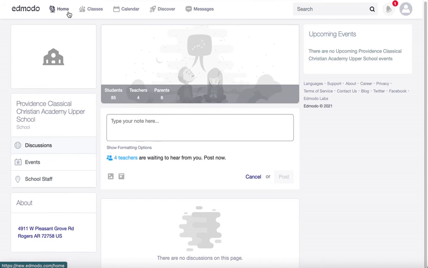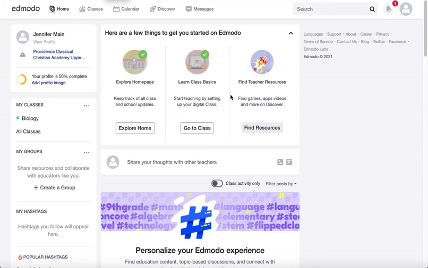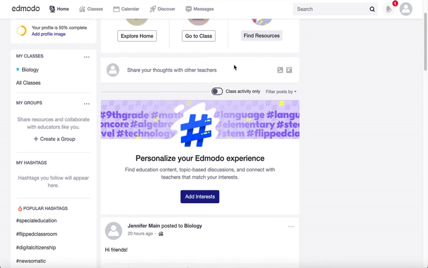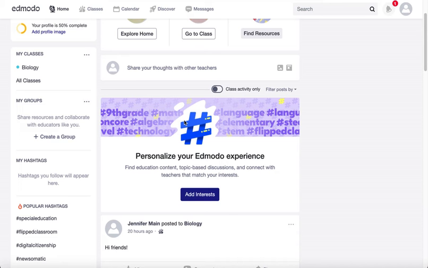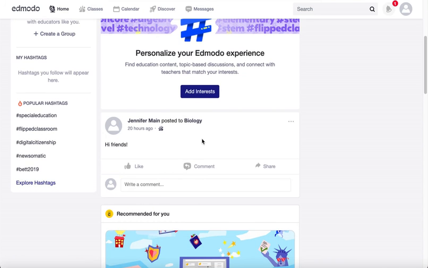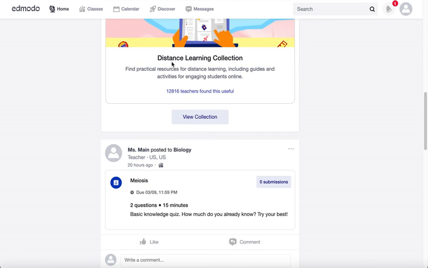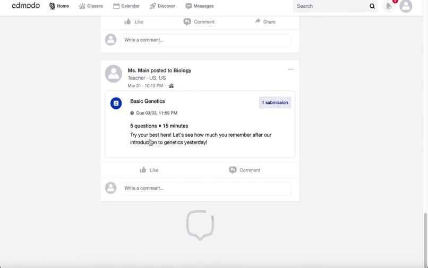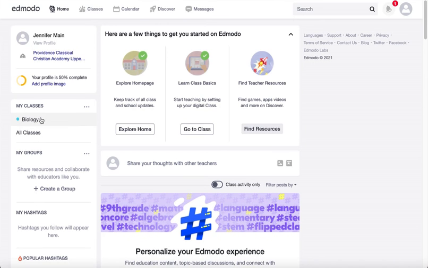So there, let's go back to my homepage. As you can see, I haven't set everything up yet because I still have a couple of things left to do, like go to a class and learn the basics, keeping track of everything. But you'll do that, and then that won't even be on your homepage anymore. I told you in our first tutorial that Edmodo kind of looks like a Facebook page. And this is why, because you can see what all I've posted, a recommendation that I've posted in my class. I mean, it literally just looks like a Facebook homepage.